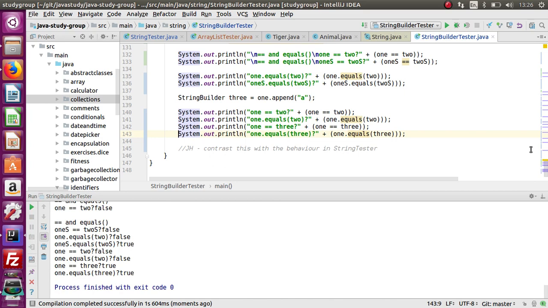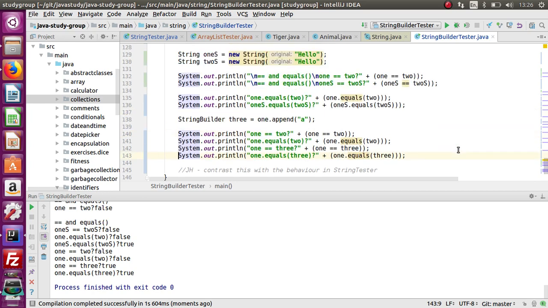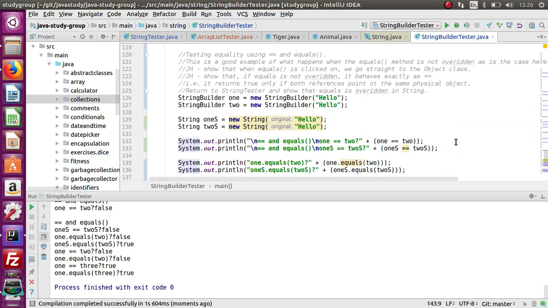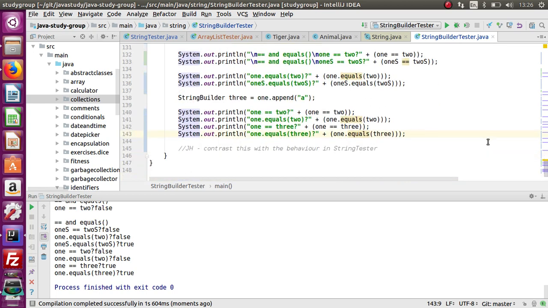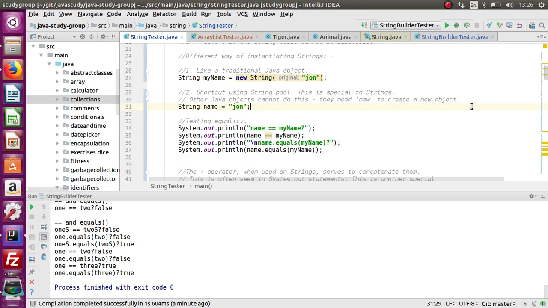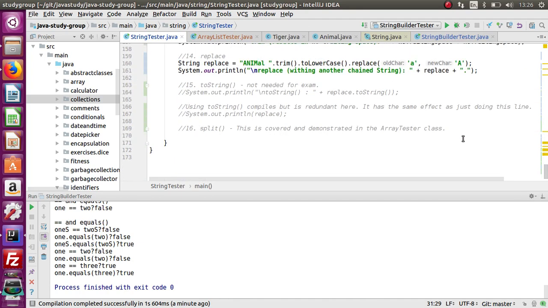So the thing to remember is that double equals, the equals operator, for objects is only concerned about whether two variables point to the same actual object on the heap. The equals method is open to developers' interpretation: are they meaningfully the same or not, in terms of the value they have. In string they have overridden that method; in string builder they haven't. So that's another difference there. And if we just go back, that's string builder pretty much done. We go back to the string class again.